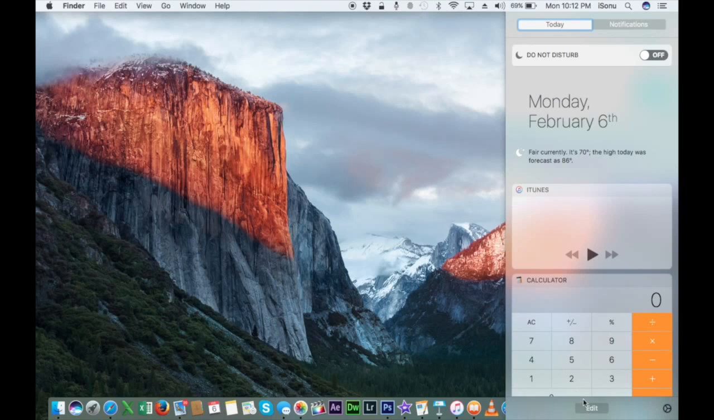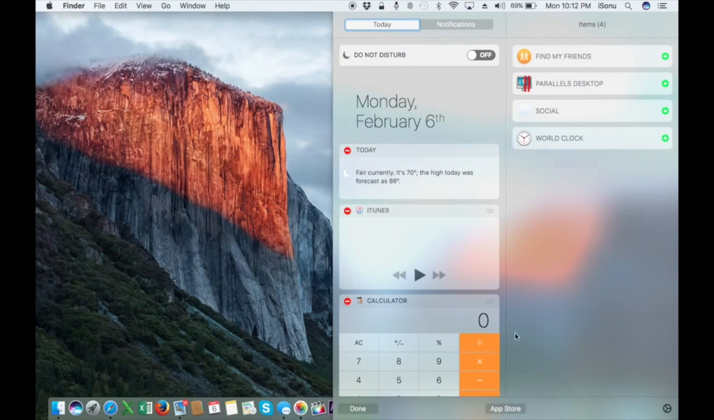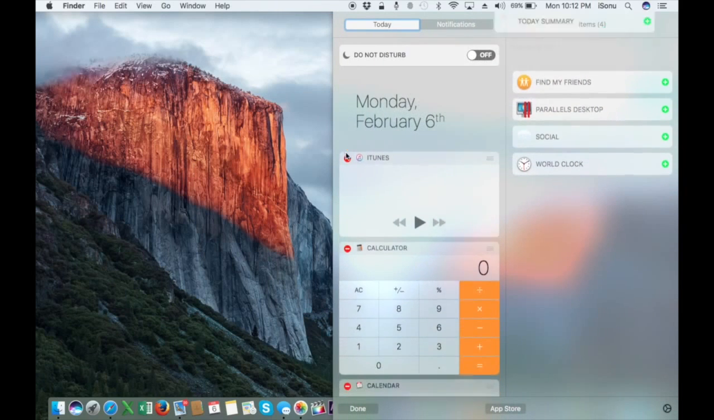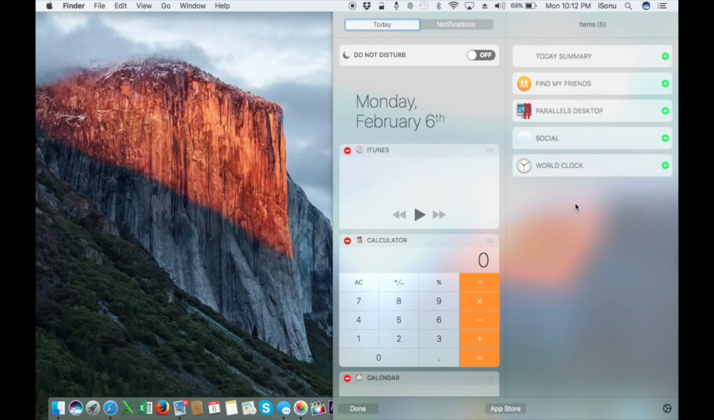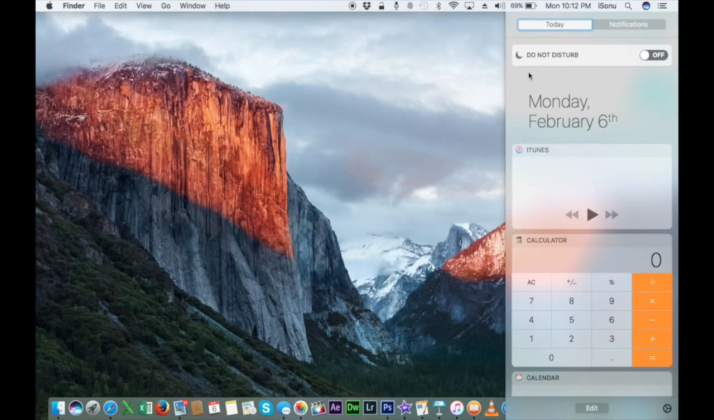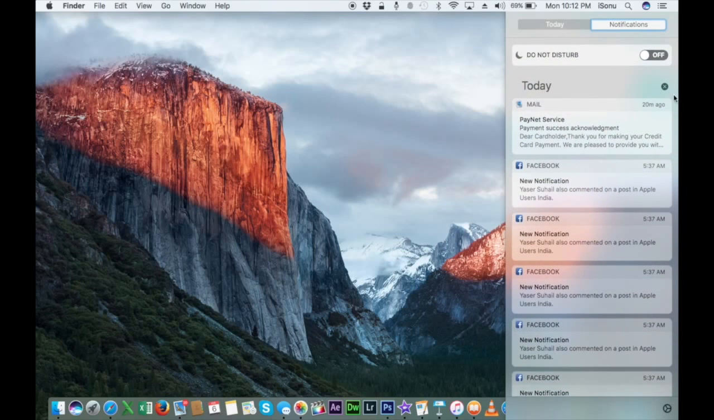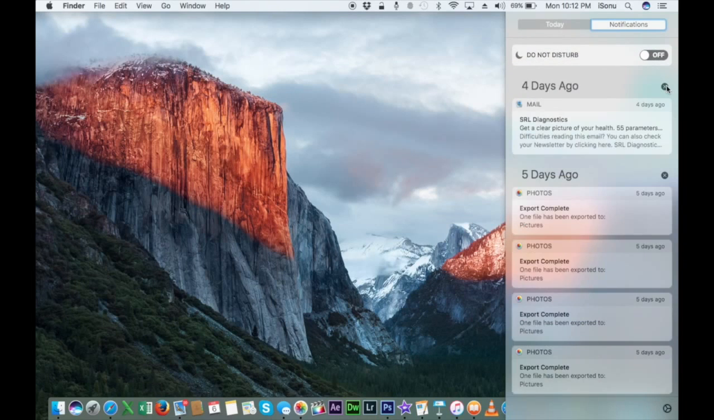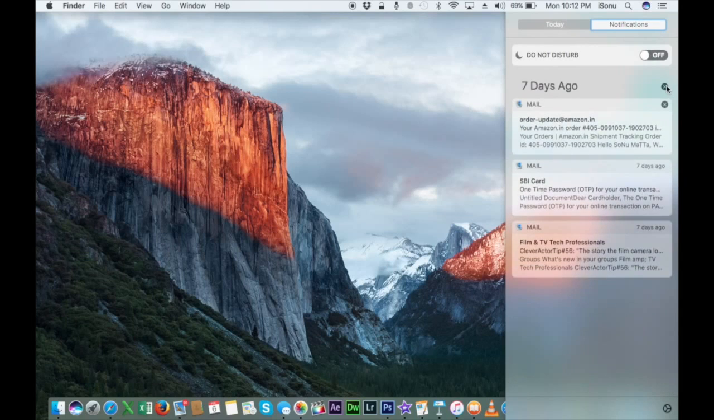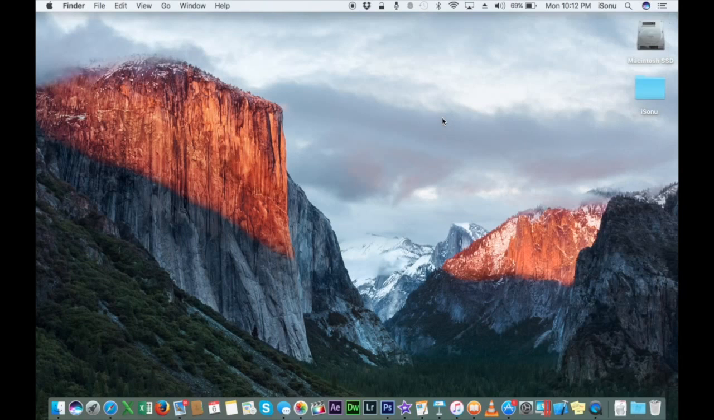Right, if you want to remove a widget, simply click edit, click on minus, and it just goes and sticks here. And if you want, you can add it back again, right? And this is the today's view, and we have another view called notifications. These are your application notifications which you might get. By clicking on this, you can just clear the notification. As you see, I don't use them much.